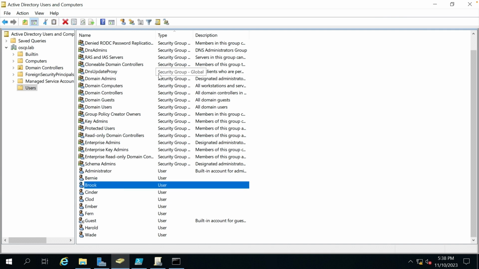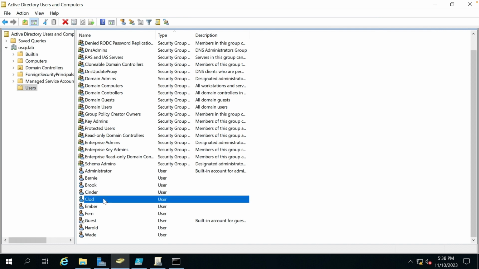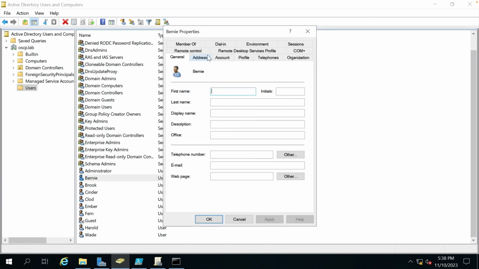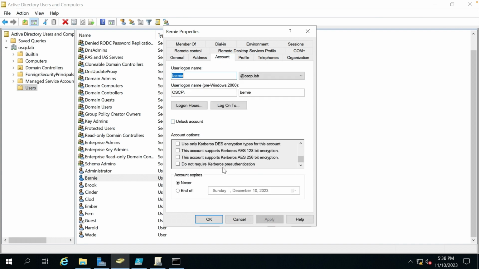So from there, we now have the accounts that we need. We just need to weaken one of them, which is going to be the Bernie account, and we're going to make him AS-REP roastable. The way you make them AS-REP roastable is you'll open up the account properties, we'll go to account, scroll down to the bottom here, and check do not require Kerberos pre-authentication, which means you can query this without having any credentials and get the hash.